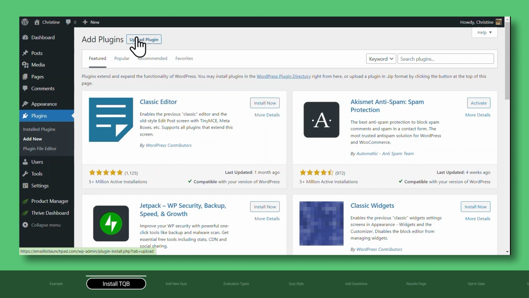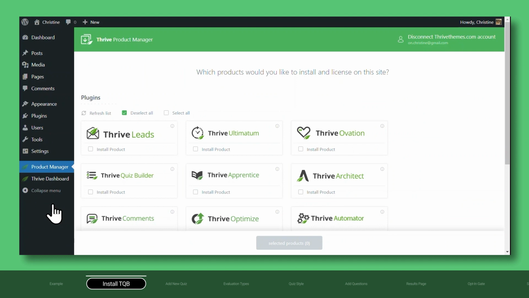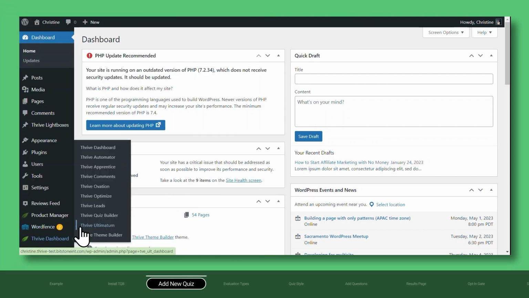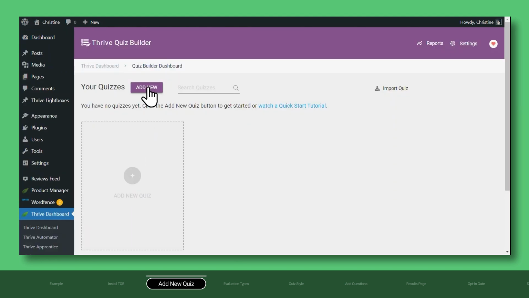After installing and activating the Thrive Product Manager plugin, you'll see Product Manager appear in the left sidebar. Go ahead and access the Product Manager. And then just follow the prompts to install the Thrive tools you need. After installing Thrive Quiz Builder, you can go to the Thrive dashboard and then Thrive Quiz Builder. And now let's go ahead and let's add a new quiz.